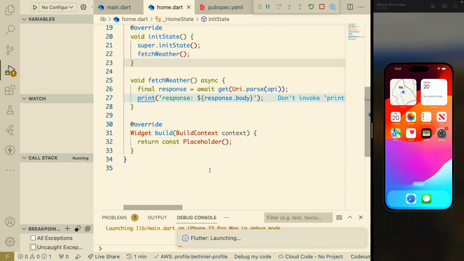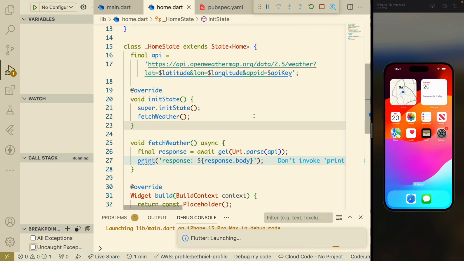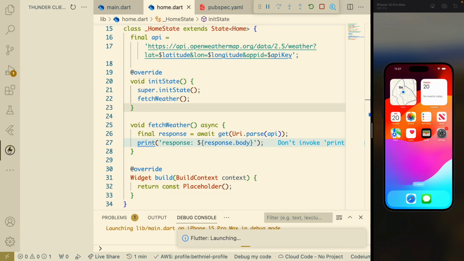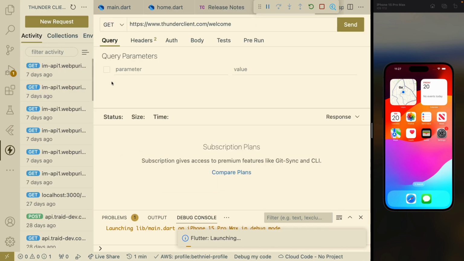Now, as our code is running, I think I can continue writing the rest of the code, right? So what we can do is try and get the data. I have this extension called Thunder Client, right? So I can easily use this and sort of mock or make a request to the API, and then get the data.